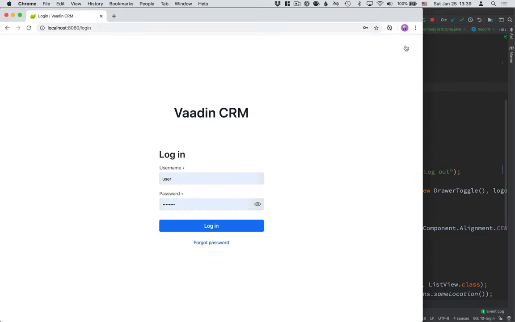Okay, so that's it. We've taken our CRM application and we've secured it with Spring Security. We've added a login screen and a logout button so people can both log in and log out. In the next video, we're going to take our application and turn it into a progressive web application so that people can install it on their desktop or on their mobile phone and define a custom offline fallback page so that they get a nice, consistent experience, whether or not they're offline or online.